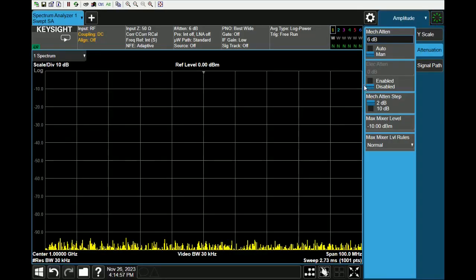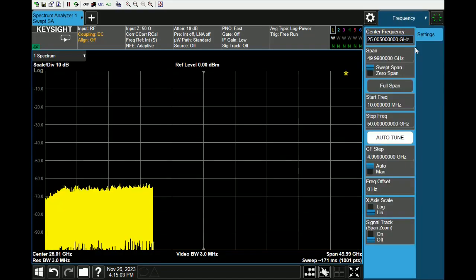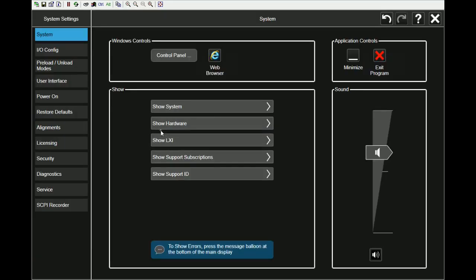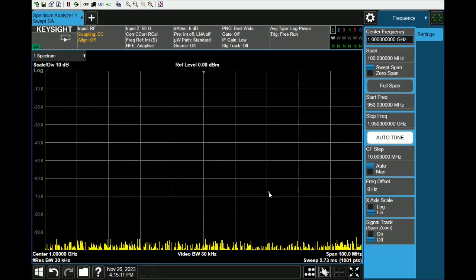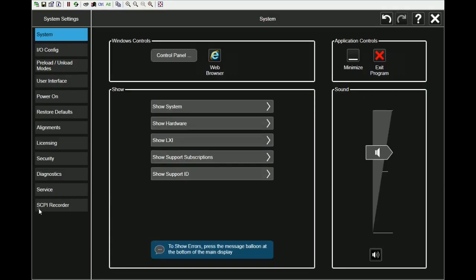So what will happen? Right now this is how it looks here. Let's mode preset it, and let's play it. Once you click that, you can see that it reverts back to exactly how we set it up manually just now. So let's go back to SCPI Recorder.